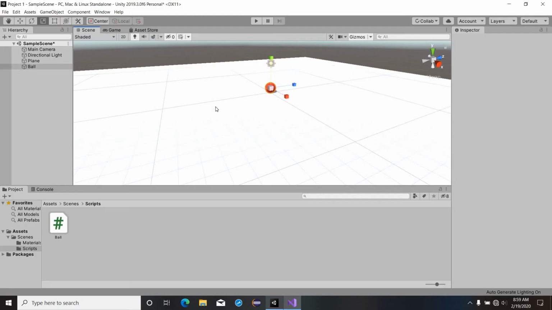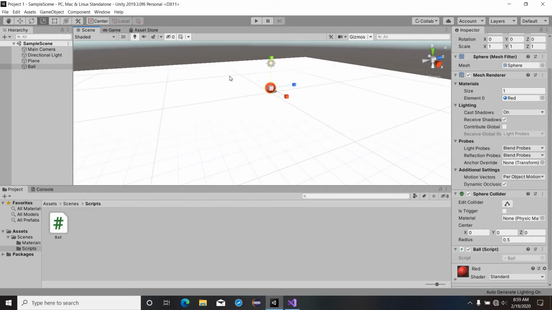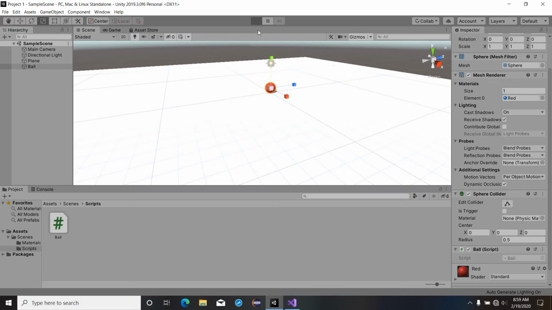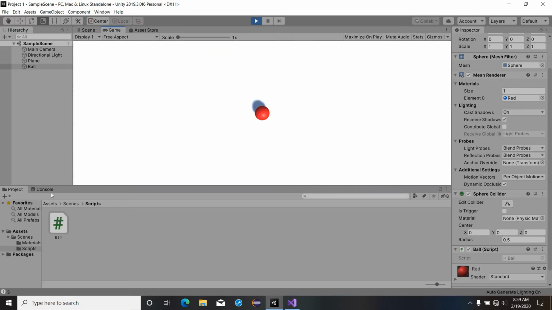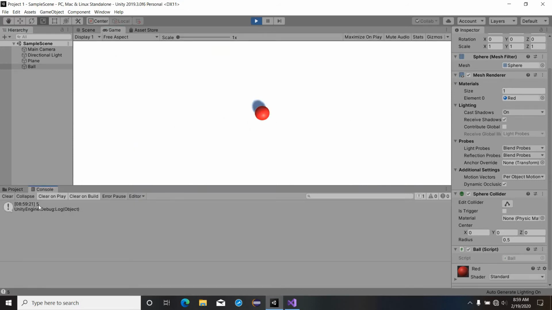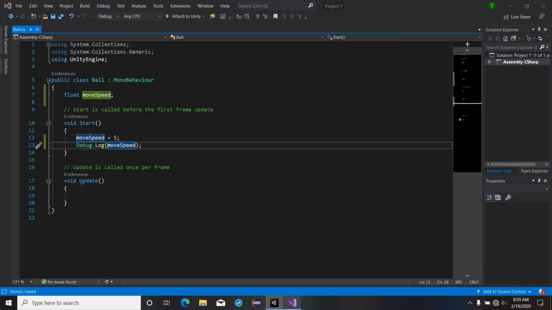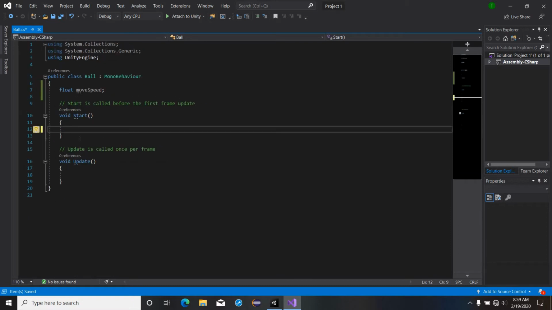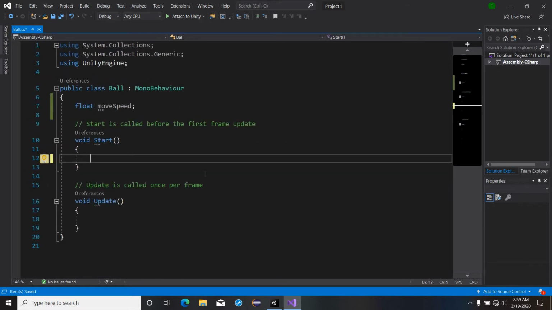Okay, so inside here, when I press play, nothing happens here, but in my console you can now see 5. Yes, you can now see 5. That is because of the function Debug.Log.